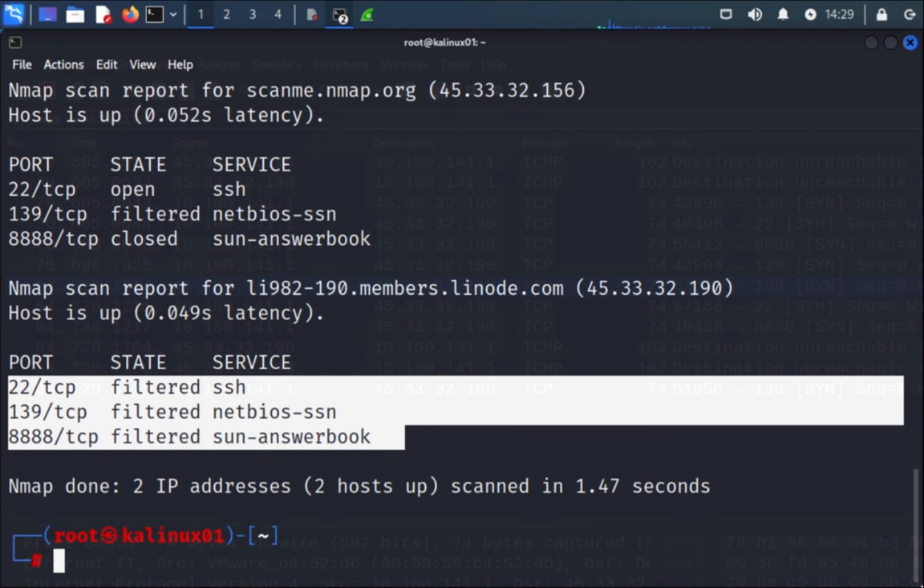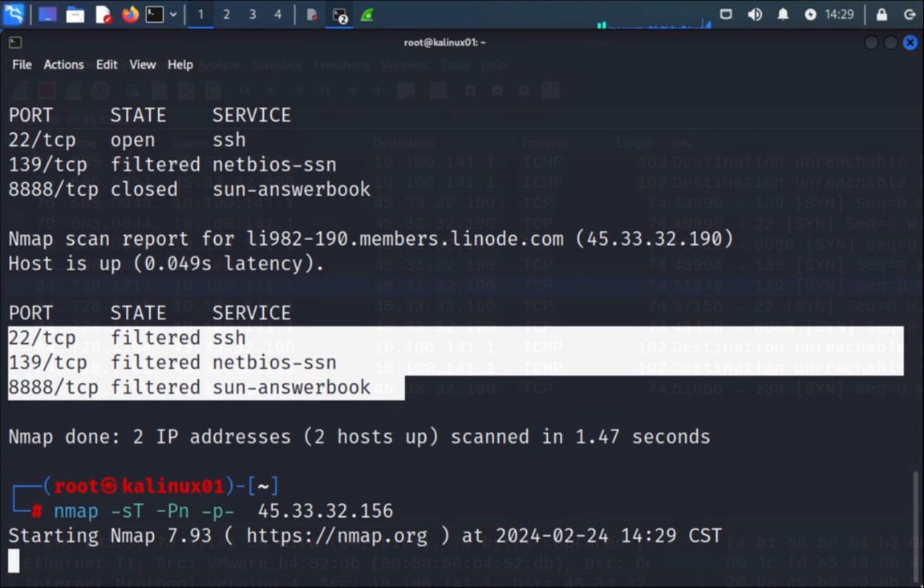So what is the drawback of the TCP connect scan? It takes a longer time to scan all the ports. Suppose instead of scanning only these ports on a single target, we try to scan all the ports, and observe that it takes much time. Giving minus p minus means all 65,535 ports are going to be scanned.